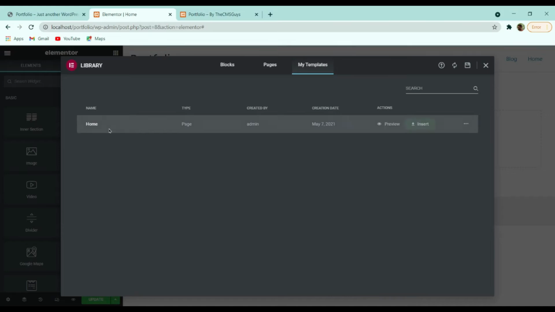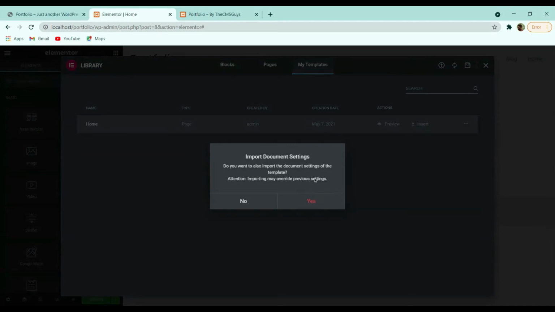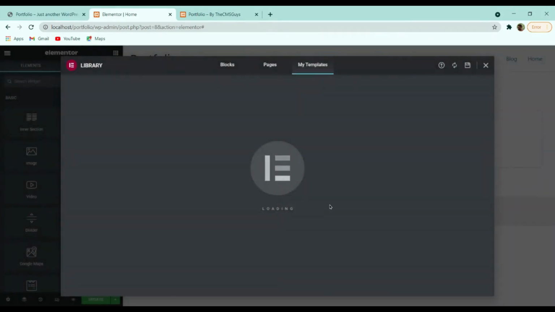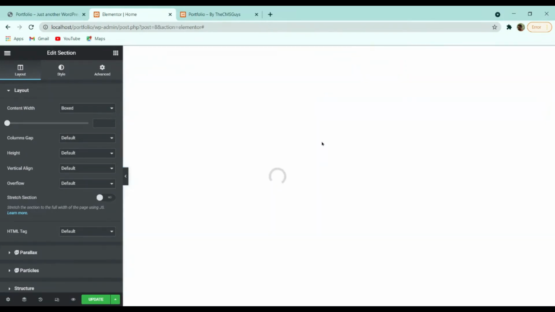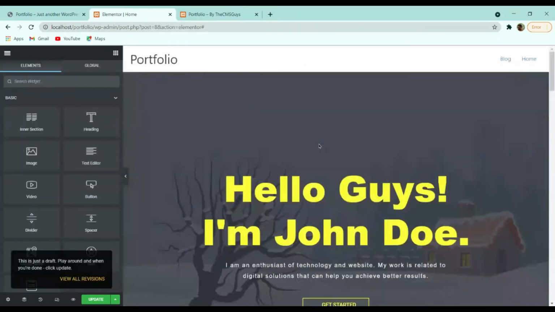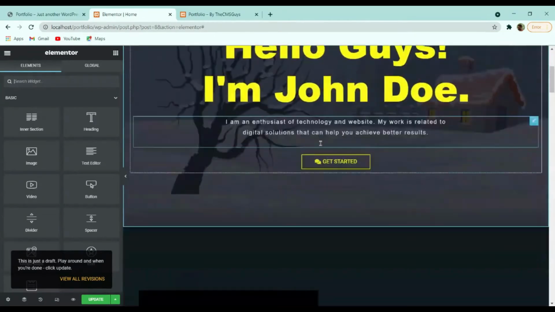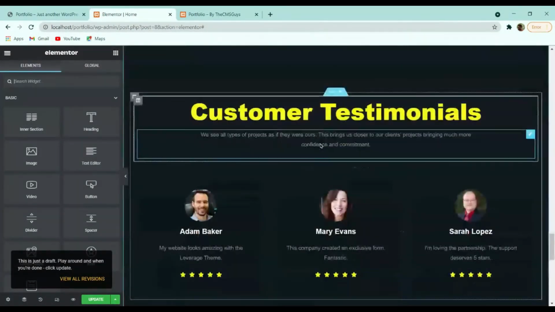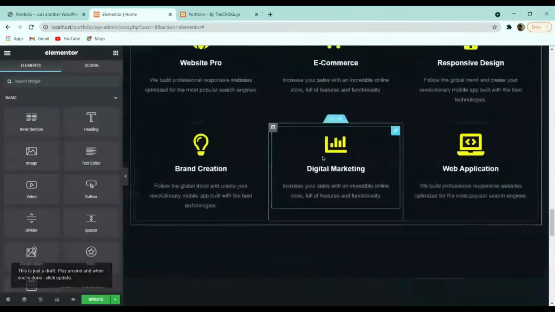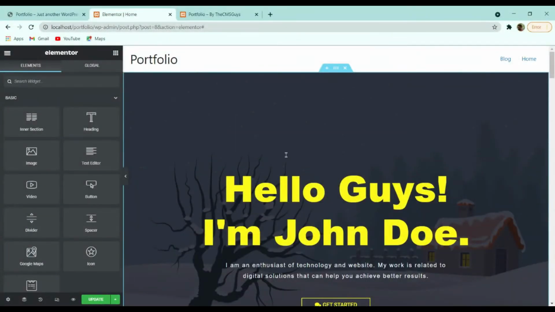So now you can see that this home page is imported successfully. Now I will simply click on insert, and here you have to select yes. And then you can see that within a few seconds everything is imported. So let's wait. Here you can see that all these images and everything are imported successfully.